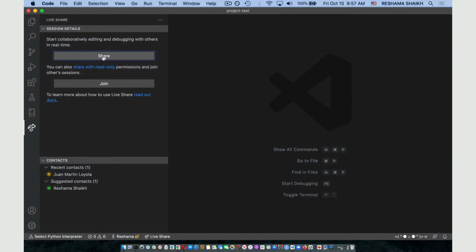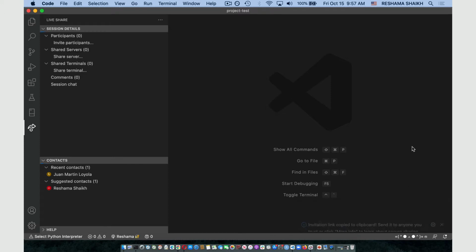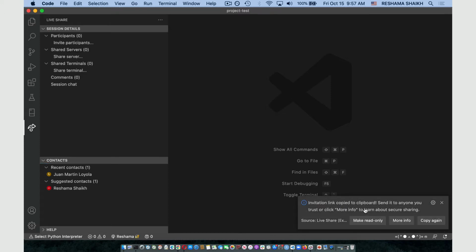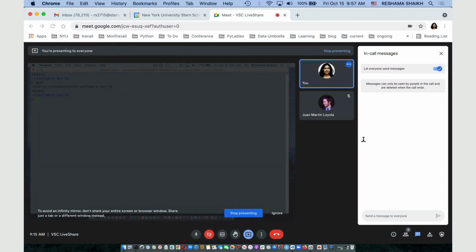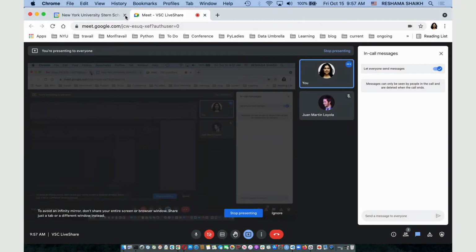I'm going to hit share. It says down here, starting collaboration session. And it says the link is copied to clipboard, send it to anyone. So it's already copied. So I am going to go over to my chat and share it.